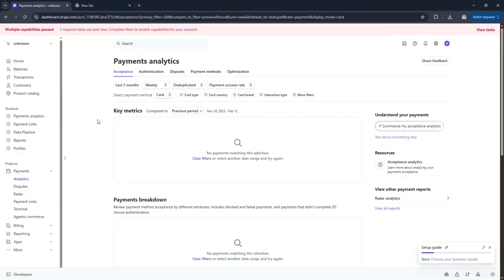If you encounter a failed transaction, click on the View Details button to troubleshoot. Stripe provides specific error codes and messages to help you identify and resolve issues. Use these codes to understand why a payment might have failed, whether it's due to insufficient funds, incorrect card details, or other reasons.